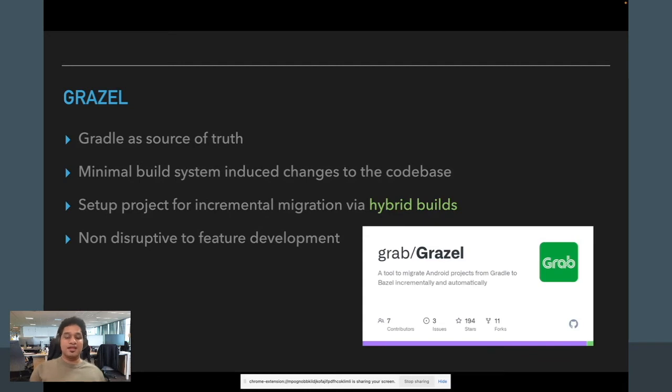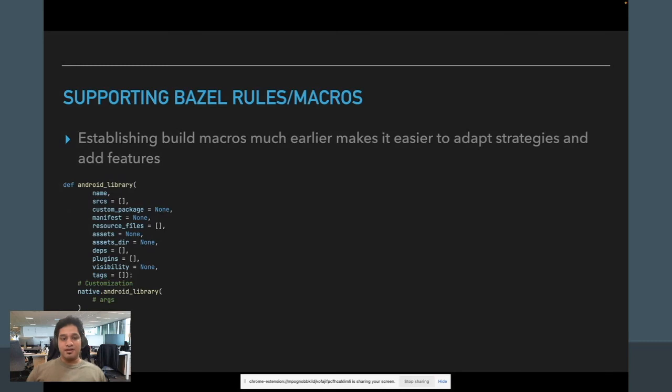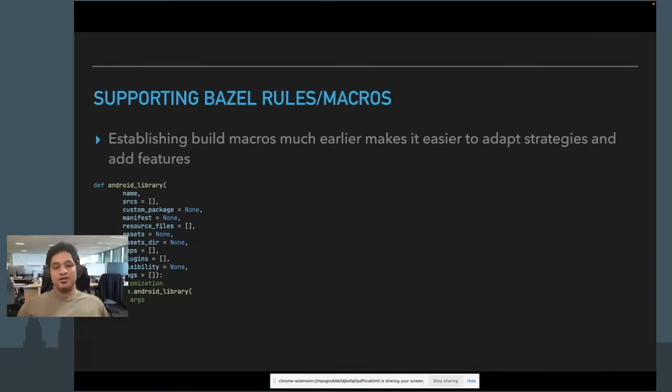And this is mainly made possible because of Gradle's really flexible configuration phase, which is again the trade-off that we discussed in the beginning. We were able to use the configuration phase to configure the build in such a way that both the build systems can work together. Grazel is currently open source at Grab Grazel, and we also have supporting rules and macros.